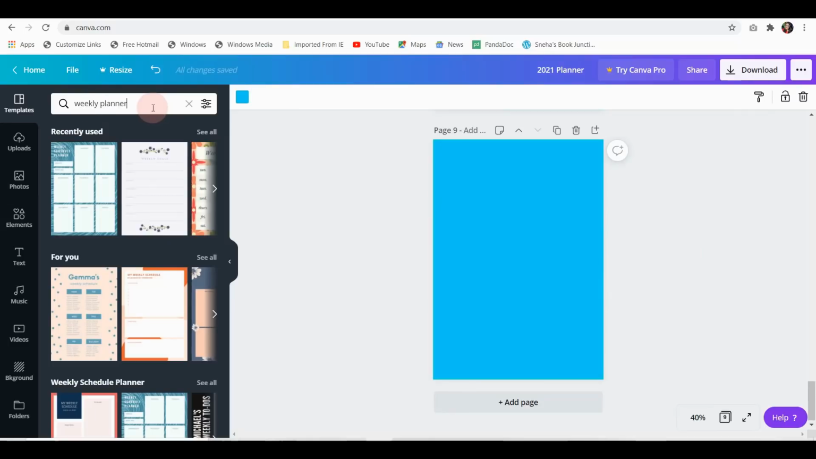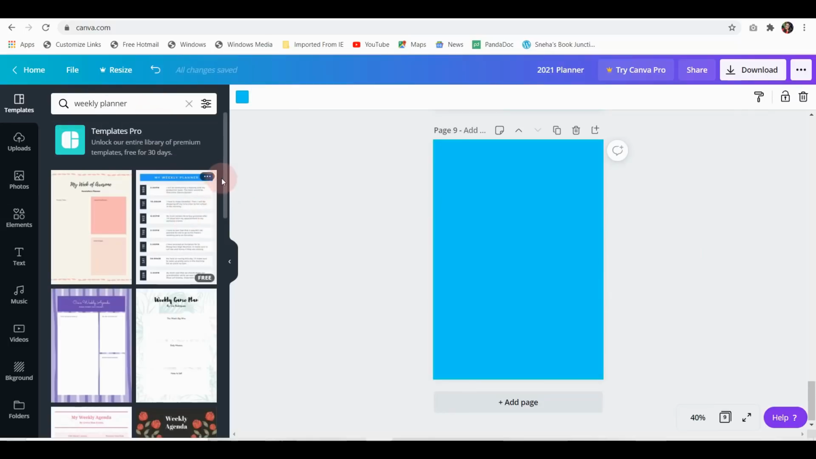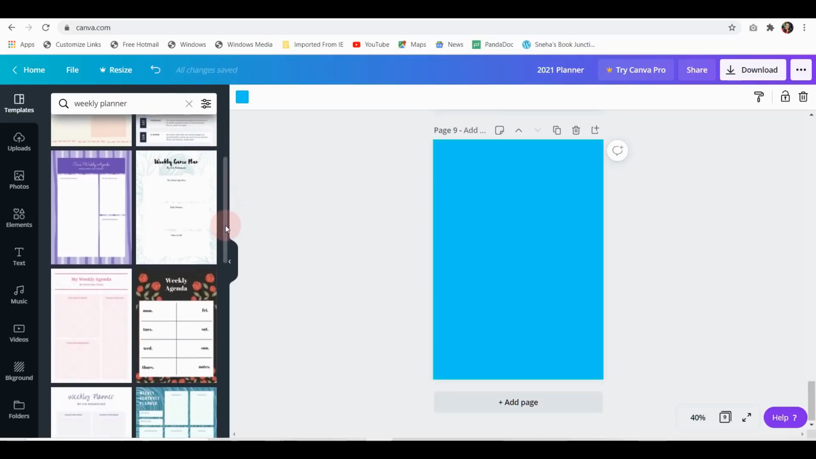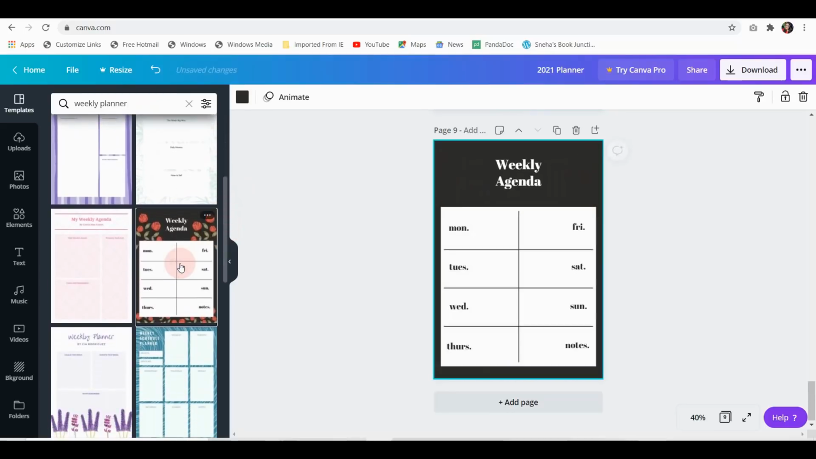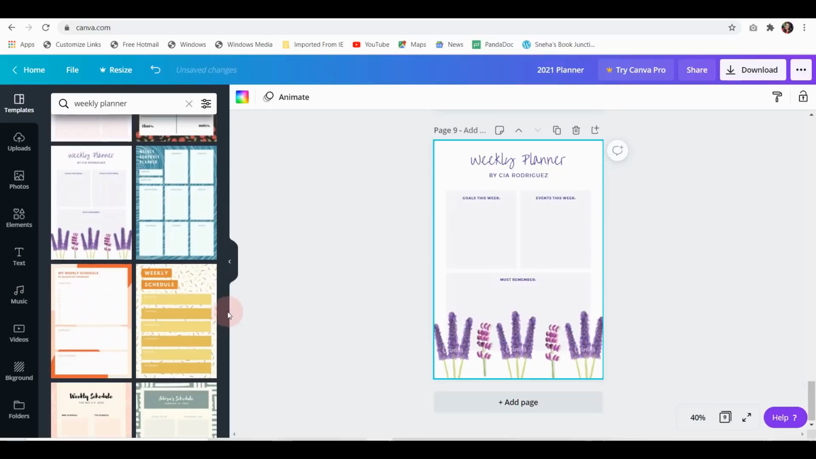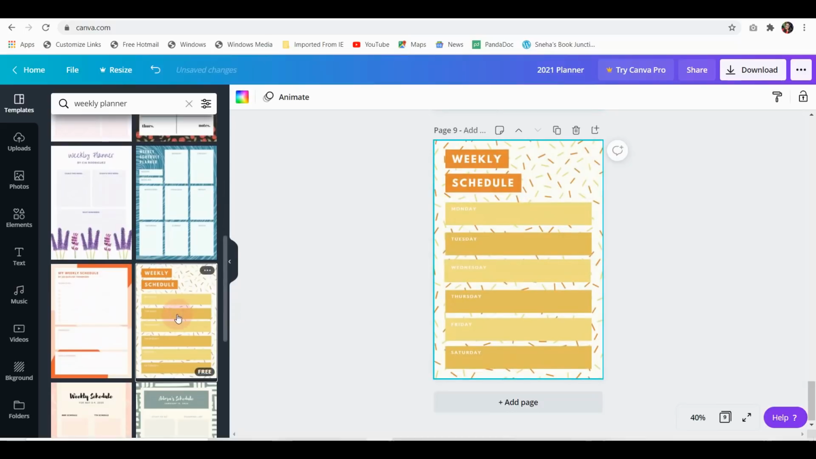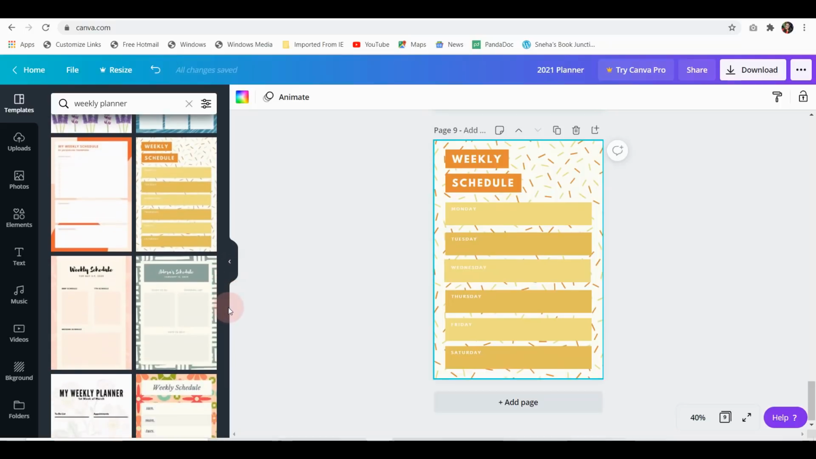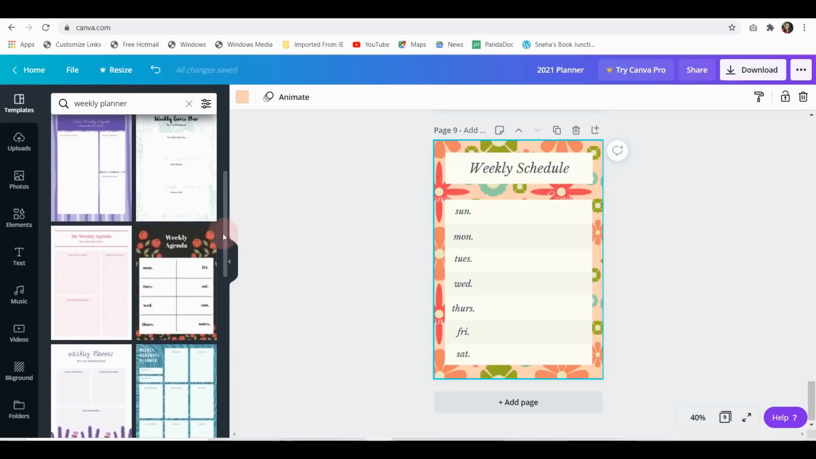Now for the weekly spreads, I'm going to search for weekly planner in the templates, and there are so many templates available, and it completely depends on your requirement what kind of a planner you want. So just go and search all of these and see which one suits your requirement the best, and of course you can then customize it as per your needs. So I'm just gonna pick this blue one.